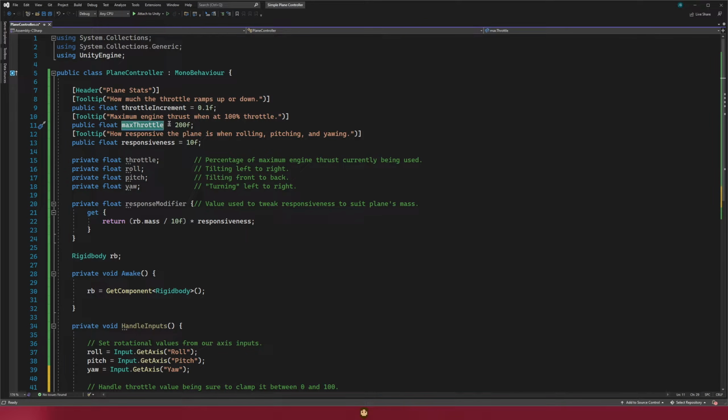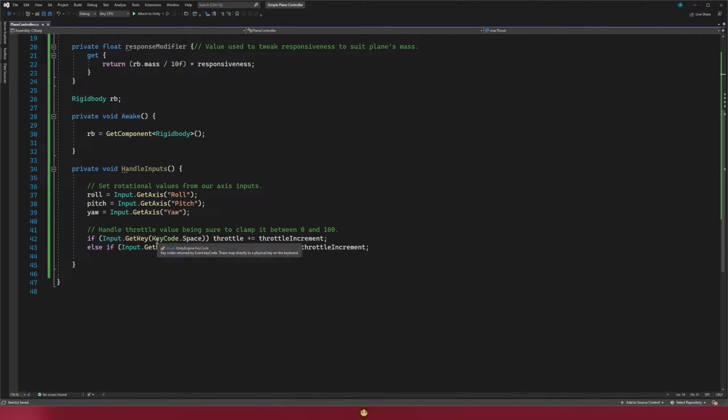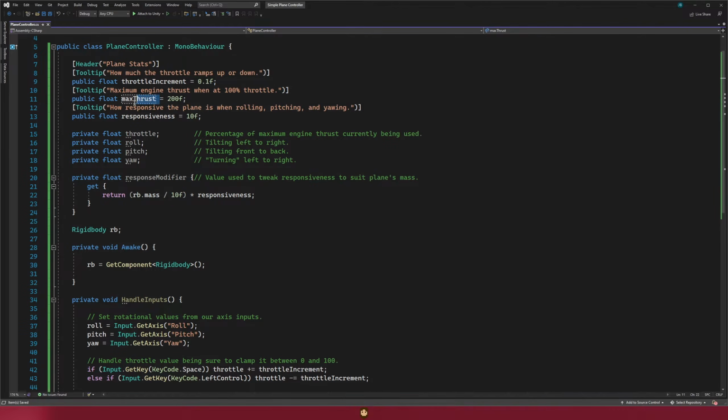In fact, let's do that. Max thrust, because that's not a good name at all. Max throttle. That's very misleading. So our throttle is essentially a percentage of 0 to 100 of this number here of max thrust. So if throttle is at 100, we're getting 200 force in our engine thrust. If it's 0, we're getting 0. If it's 50, we're getting 100, etc.